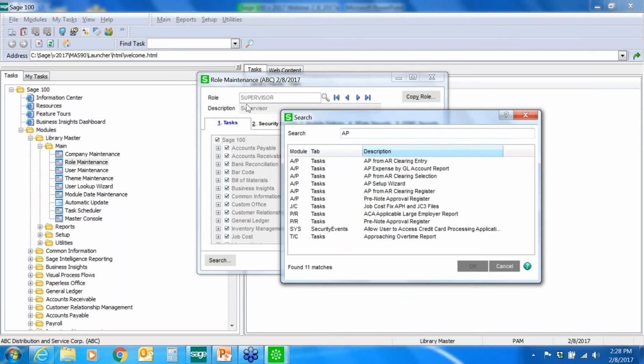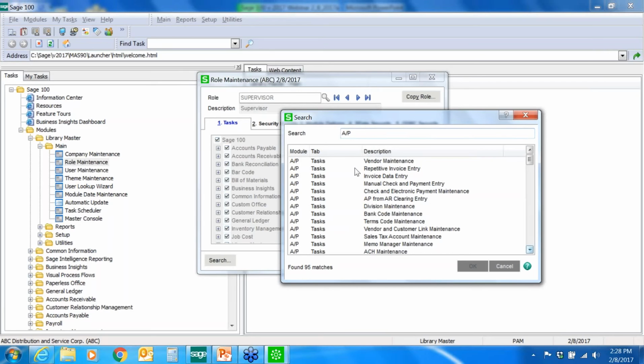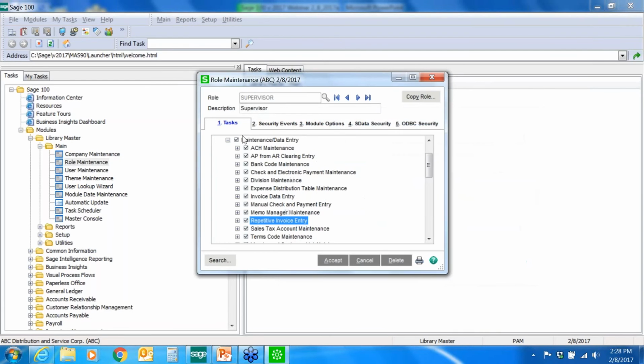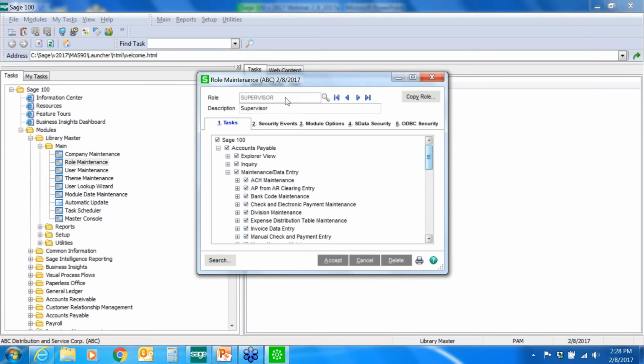So now I did it with just the letters AP, so an approving overtime report showed up. If I wanted it to just be the AP module, I could do A/P, and then it's going to bring in more information, and it's going to show you everywhere that you can set something up for accounts payable. So it really just helps in making sure that you've hit everything that someone needs to have access to.